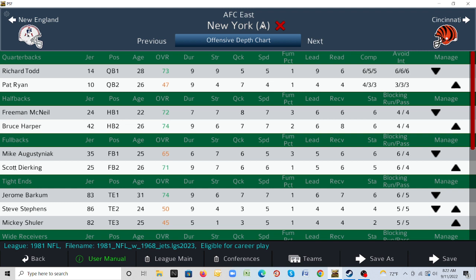The N is for NFC or NFL. And the A that's here is for AFC or AFL if it's pre-merger. That way it's an indicator of, okay, you know with the New York A, that would be the Jets. If it said N, you know it's the Giants. But here's what we do. See this X? Click on that.